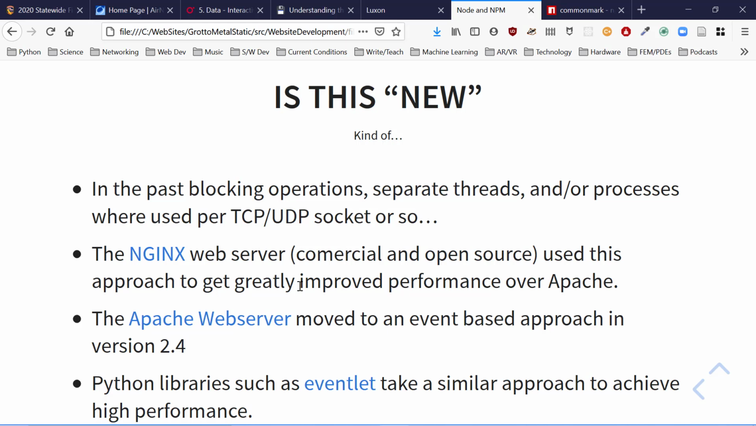They said, hey, wait a second, let's use an event-driven model instead. We can just keep track of these things easily. We don't have to spin off a thread for these things. Now that does require revisiting how you handle your whole network stack. I'm not saying that part's easy, but conceptually, that's the switch. This really worked well and gave them a vast improvement over the Apache web server. The Apache web server then moved to an event-based approach in version 2.4.